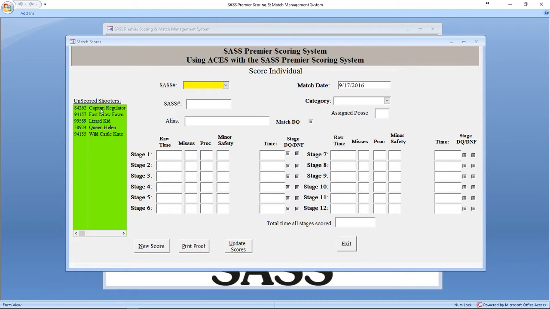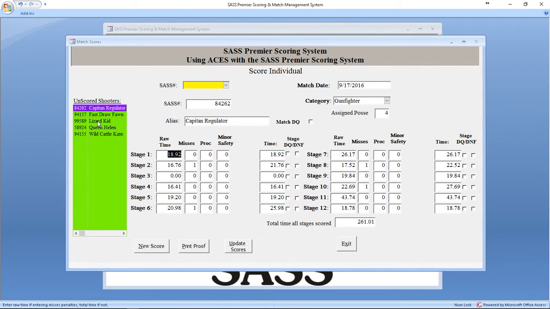And this again is where those score sheets come in handy. If we look at Captain Regulator, we'll see that he's missing stage 3. So we're going to need to find the stage 3 scorecard and put his score in. All right, now as soon as we entered him, he's gone away. That means he's done.